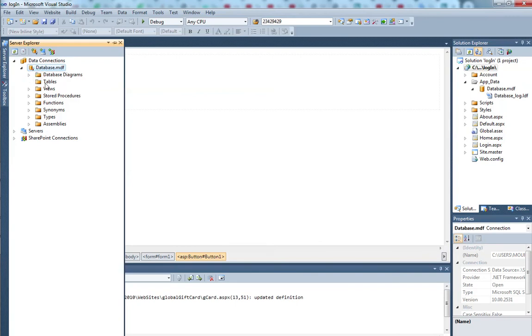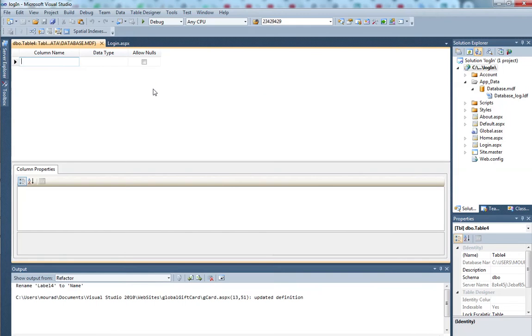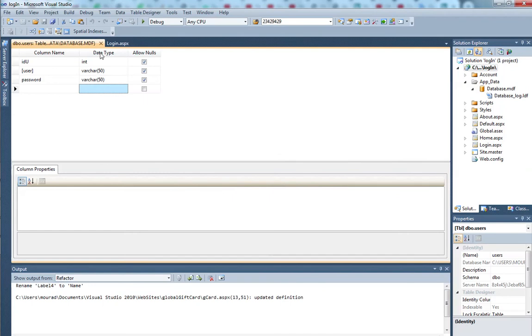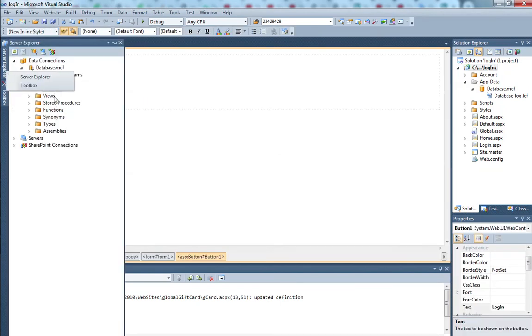So I'm going to create a new table. Give it the field ID user. It's an int. User, varchar. Password, varchar. Okay, I'm going to save and give the name users. Good, done. Close. I'm going to fill just one record or two, whatever.